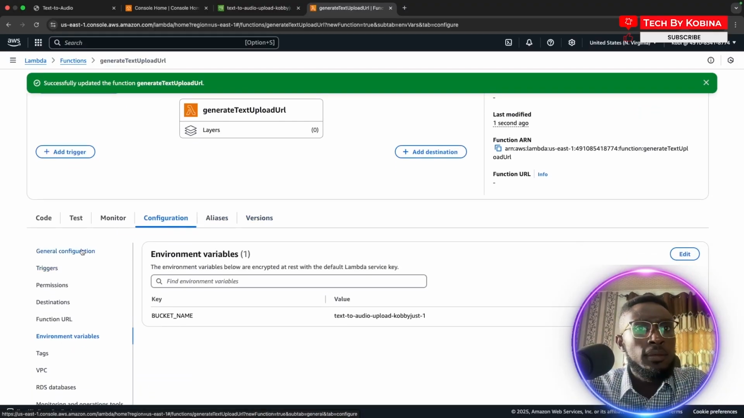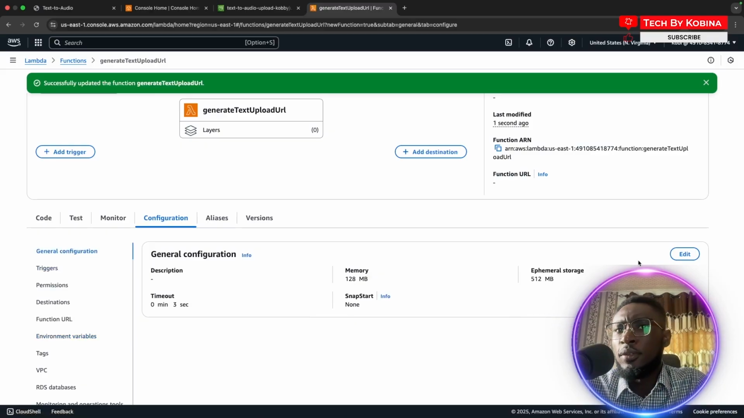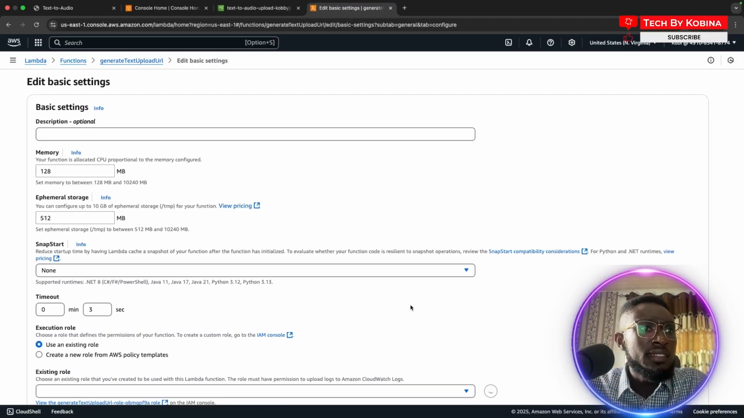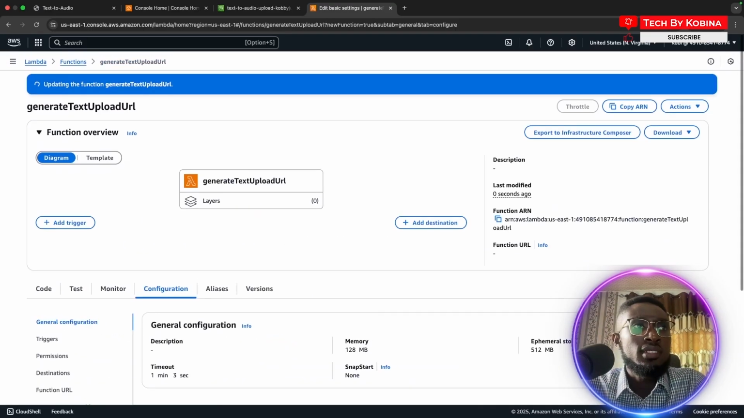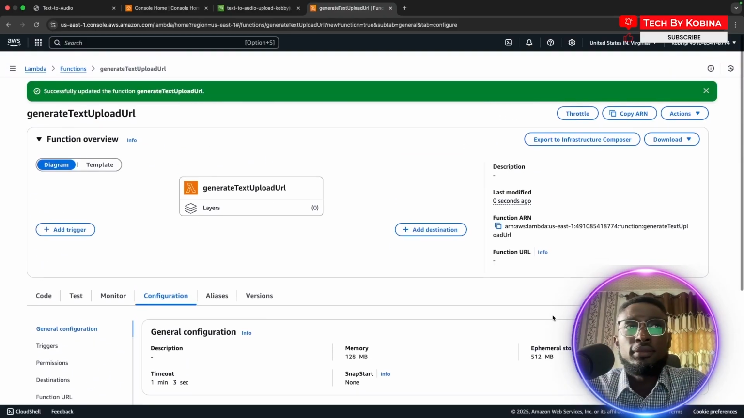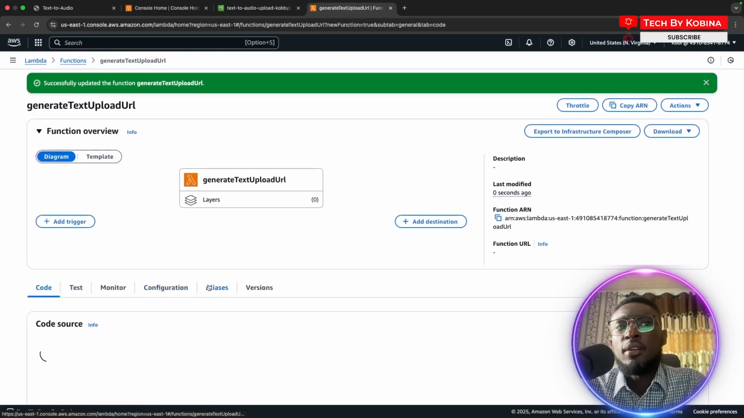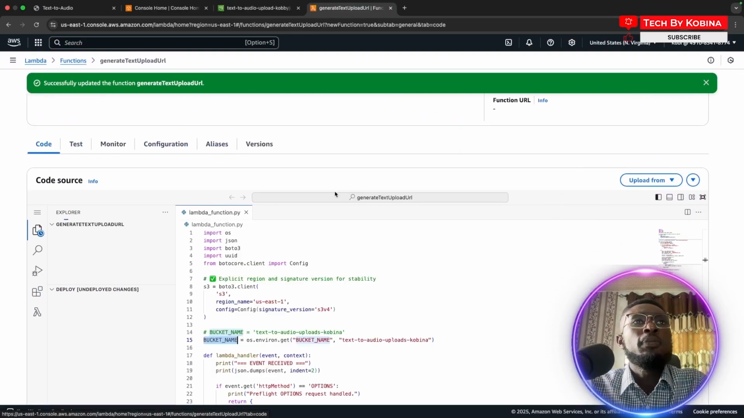And then for now, I'm going to come to the configuration and then change the timeout. So I just want to change it to, say, a minute, so that our Lambda doesn't time out when we are trying to generate a pre-sign URL or anything. Yeah, so we will come back and work on the permissions later if need be.